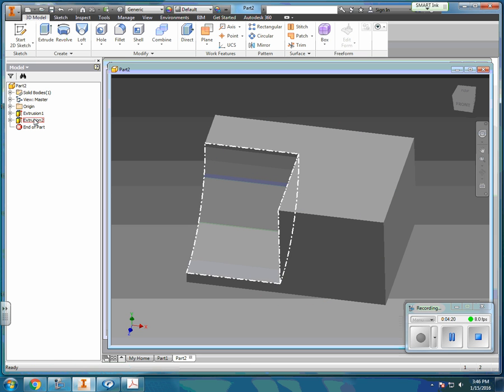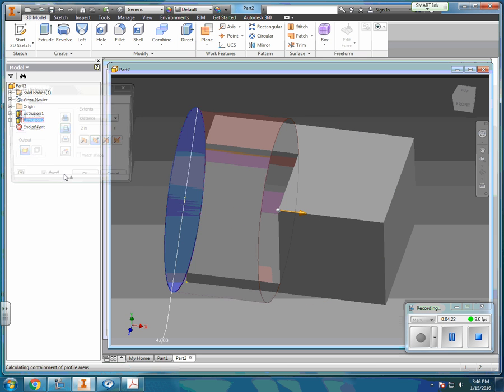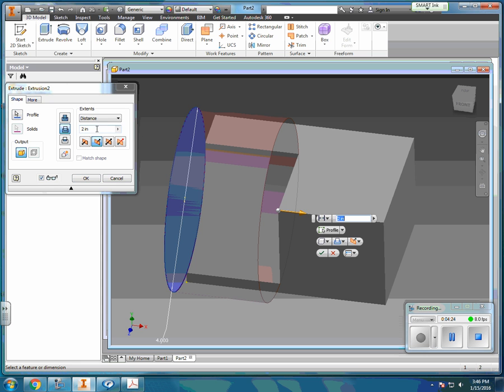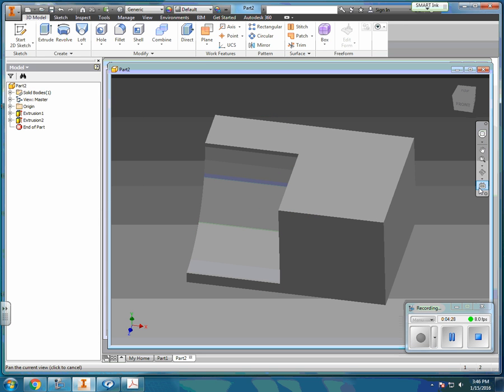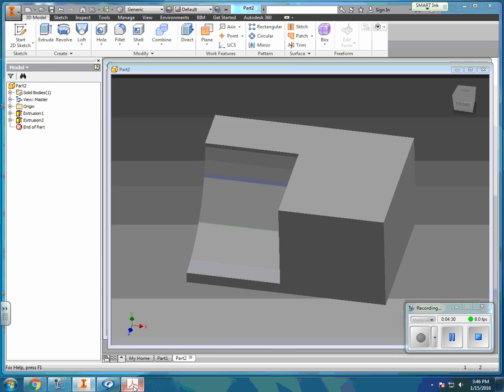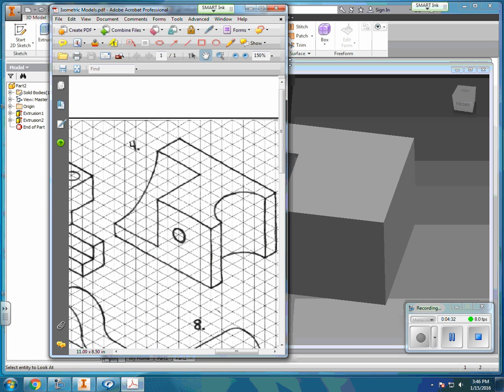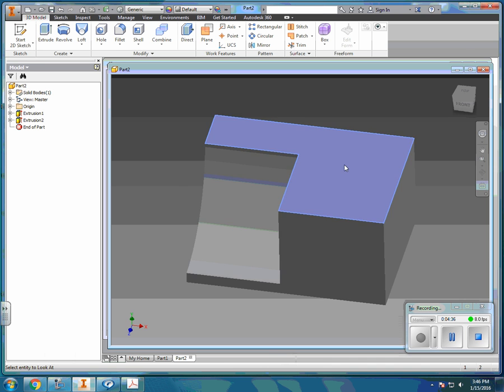But if you saw how I did that, you can right click, edit feature, and that will bring that back up. So I was able to change that from 1 to 2. Now I'm going to go ahead and create this part here, this circle. And it looks like the best way to do it is to create a circle on the top view and extrude cut it that way.